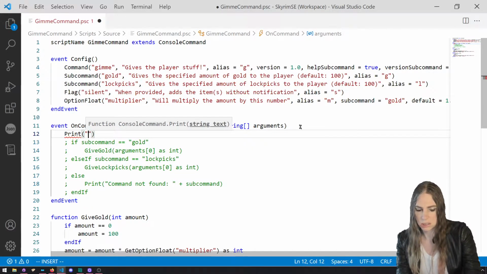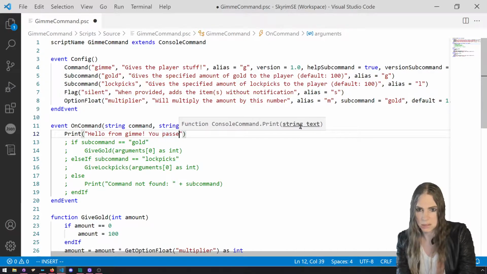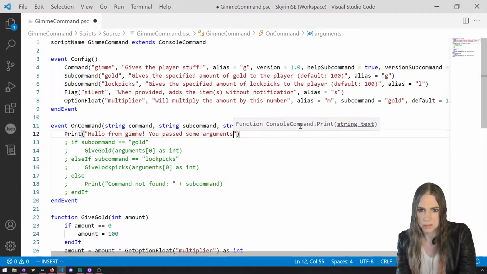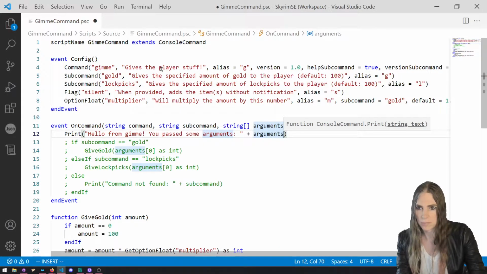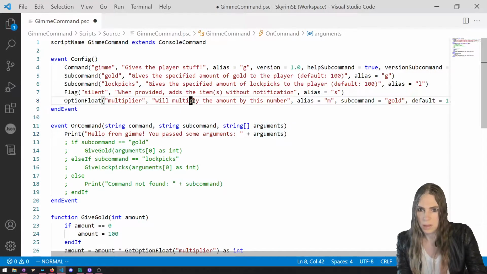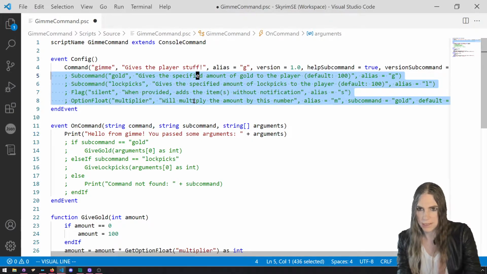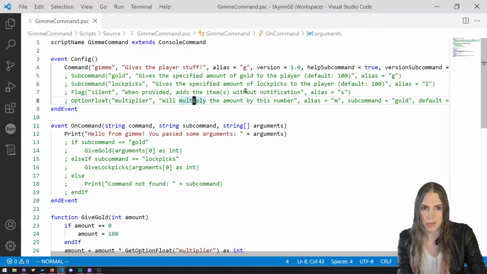So we'll just say print "hello from gimme." You pass some arguments, and we'll print the arguments. And here we'll just config gimme, and that's all we'll care about. We'll ignore all of the other options.